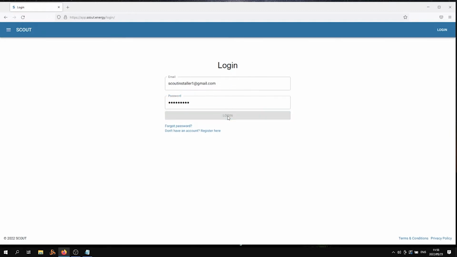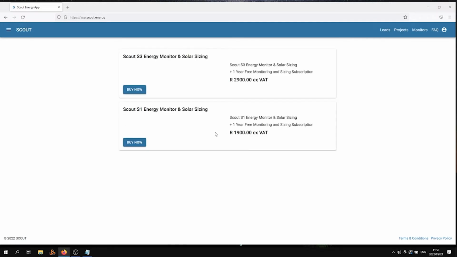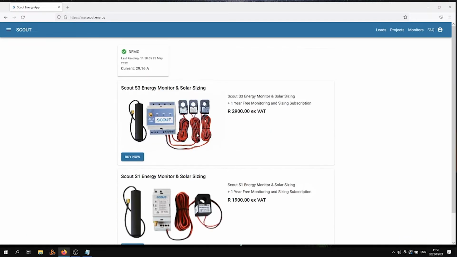Then once you've logged into the platform, you land on what we call the dashboard. The dashboard has a demo unit. This is a Scout unit that's connected to all Scout users, and we've loaded the demo unit so that you can start using the software even before you purchase a Scout hardware unit. So you can get an idea of the software, how it works, etc.